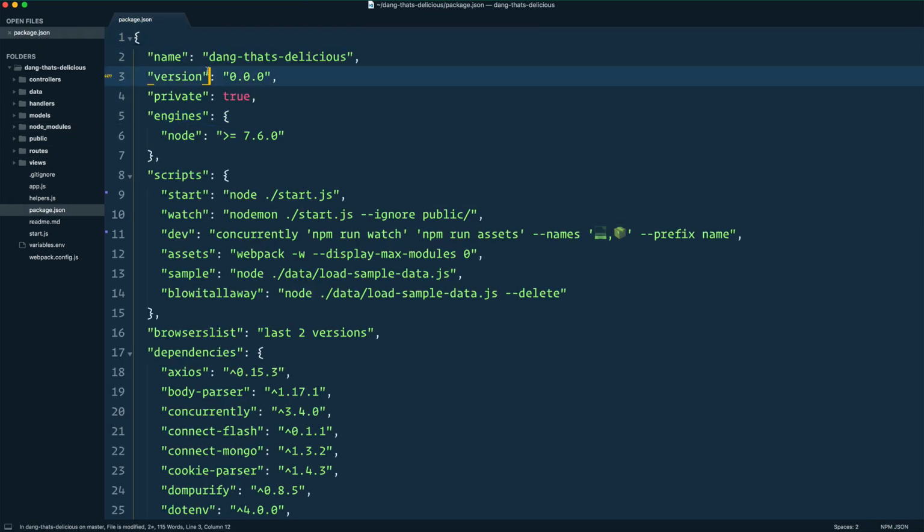And by the way, you can now change the name of your actual thing to something that you much prefer. I've said, dang, that's delicious. But you could call that something like Wes loves snacks, or you can name it whatever you like, and you can also give it a version 0.0.1. Now, what we want to do is add a new object to our package.json that has stuff that is specific to now.sh.